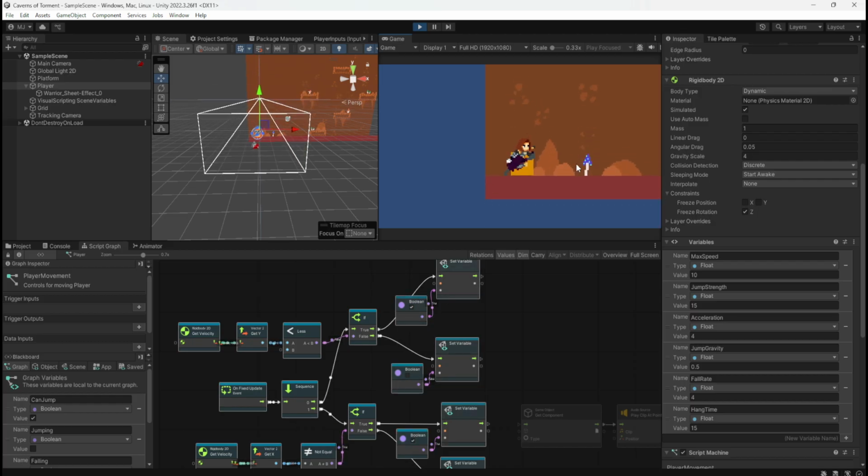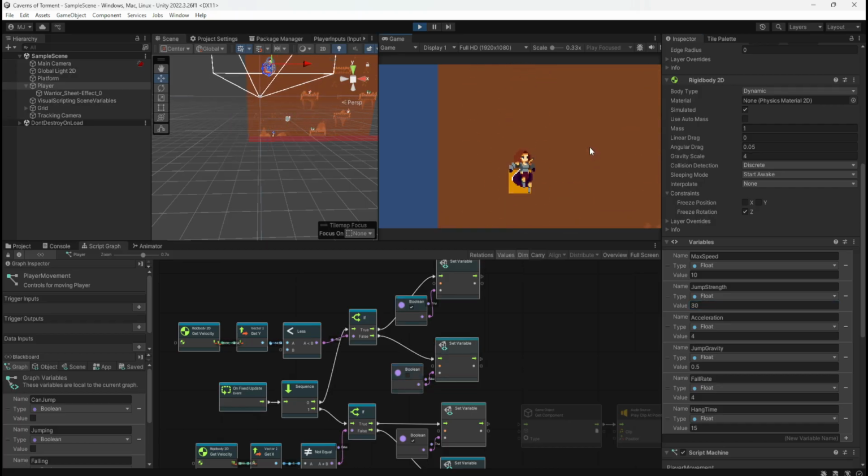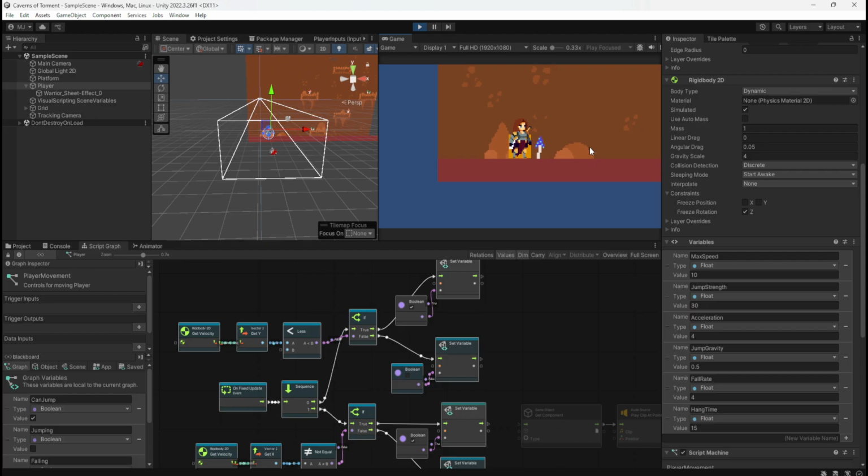Right, so what we're doing here, I just want to add a bit more jump height so you can actually see. Right, so you can see. It's just for watching the animation transition, yeah?